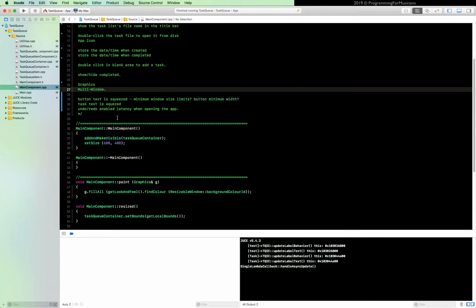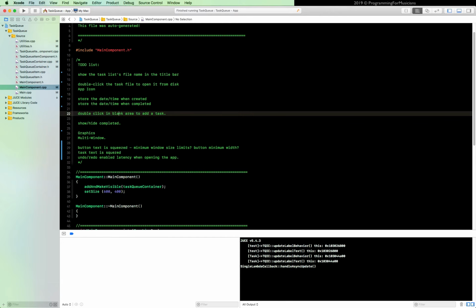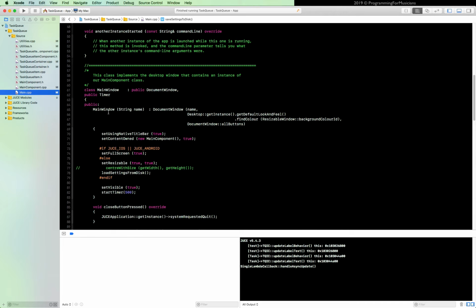And let's see, double click in a blank area. I'm kind of on the fence about this one. I think that a keyboard shortcut would be better than doing this, so maybe we'll look at that. Let's see, double click a task file to open it from disk. Okay, I think Producer has a means of registering a file type with the operating system. But we will have to look at how the path of that file that was double clicked gets sent to the app.